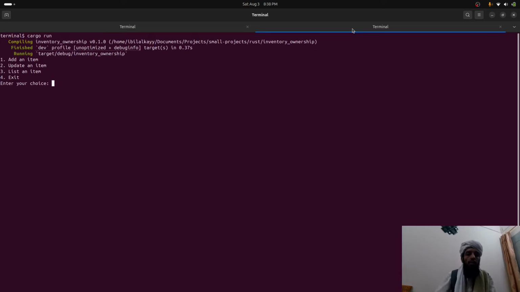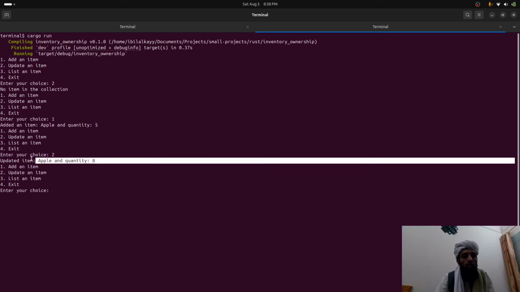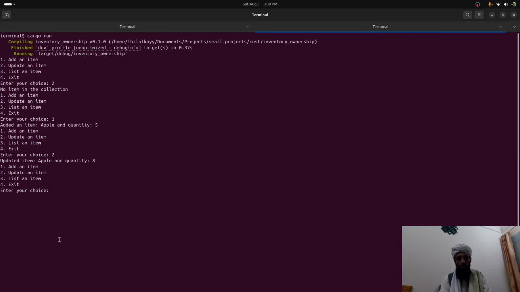So let's write again. This time if I write update, it will give me this error, no item in the collection. Why? Because no item is added here. So first of all I need to add the item. Once I add the item, after that if I write update, then this time it will give me the message. This was the previous one, this is the new one, that is the quantity 8. So yeah, this is fine now.